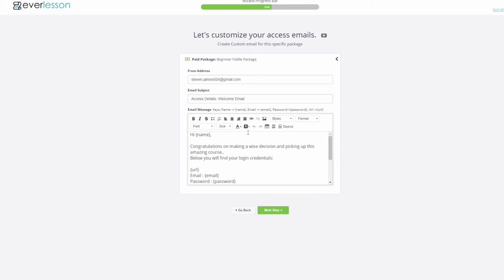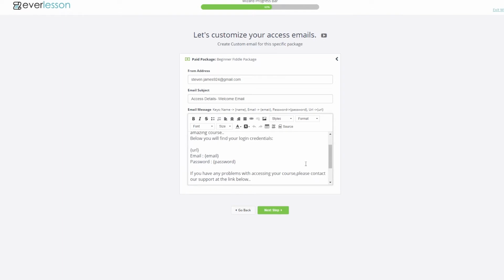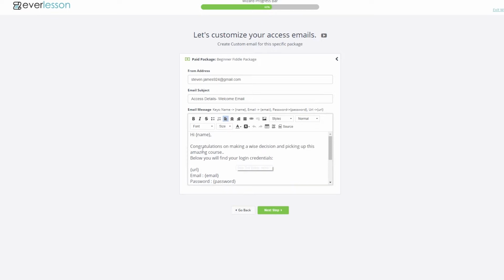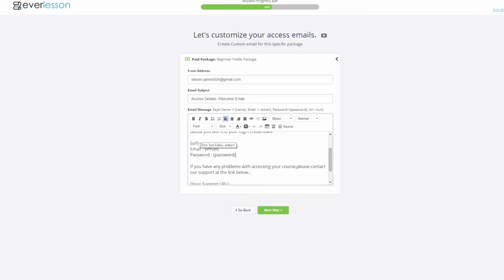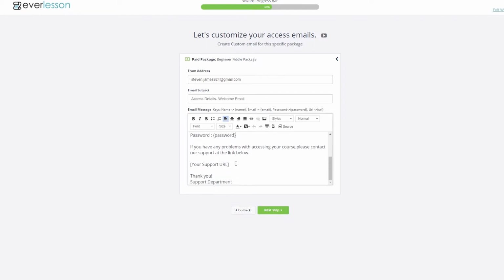So this is basically just a matter of determining what your customers are going to see in their inbox along with their login information. So this is their login information. Anything within the squiggly brackets here is going to be auto-populated by information that came from the transaction. So their name will automatically go in here. The URL for your membership will go in there. So all this stuff is taken care of. The only thing you want to add yourself is your actual support URL.